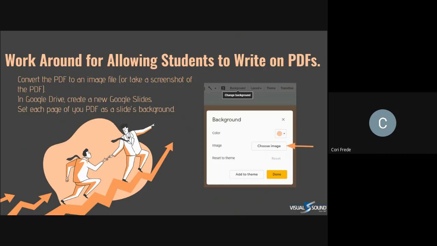So what you would need to do is convert that PDF to an image file. The easiest way to do that is to open the PDF on your computer and take a screenshot of it. There are PDF converters on the internet. So if you Google PDF to image, you will find something. I can't tell you which is better than the others though, because I have not personally tried every single one of those converters.